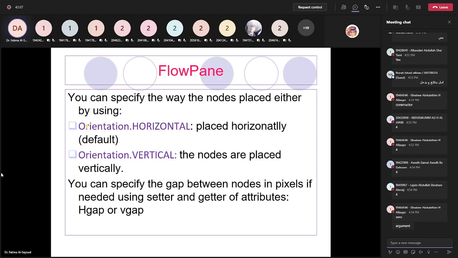So this is what we talked about with orientation. It's either going to be horizontal, which is the default, or you can force it to be vertical. So you need to call Orientation.VERTICAL if you need to make it vertical. You can specify the gap between nodes in pixels if you need to, using the setter and getter.